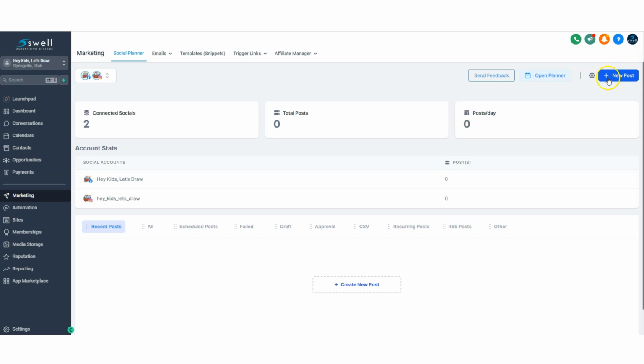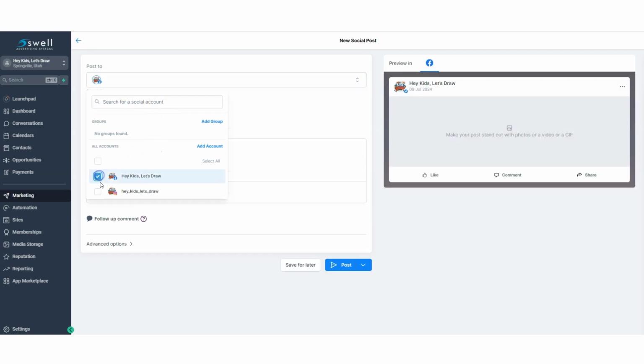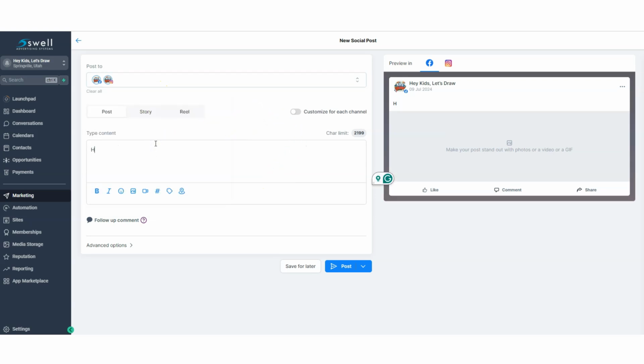We can create a new post by clicking on this blue button top right: create new post, create templates. We can create a new post here. I can select the social account that I want to post. I'll select Facebook and Instagram so I can post to both at once, which is very convenient. Type the content: Hello and thank you for drawing with us on YouTube. And if I wanted to put a link in there, I can create a video. I can upload videos. I can upload photos.